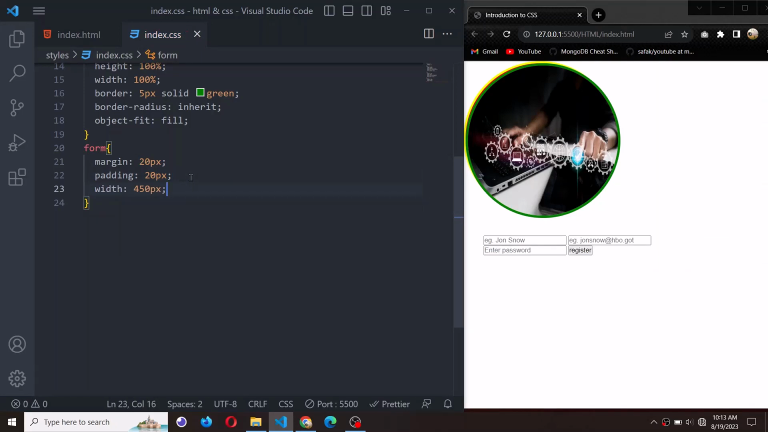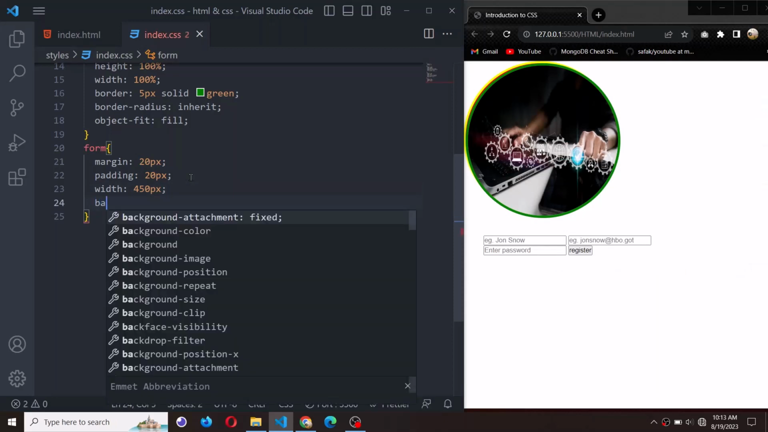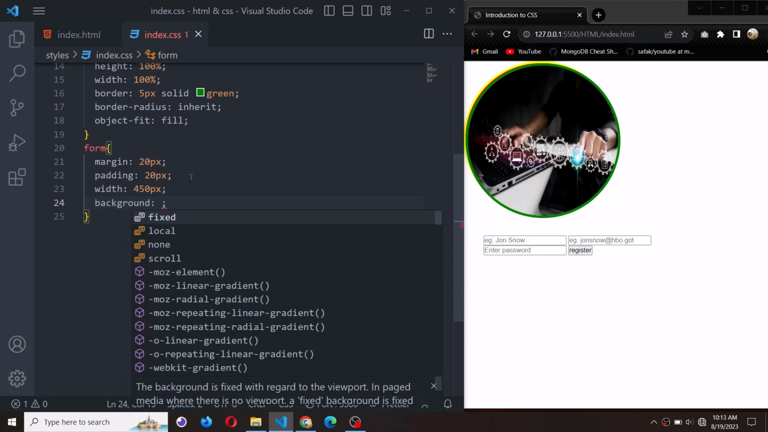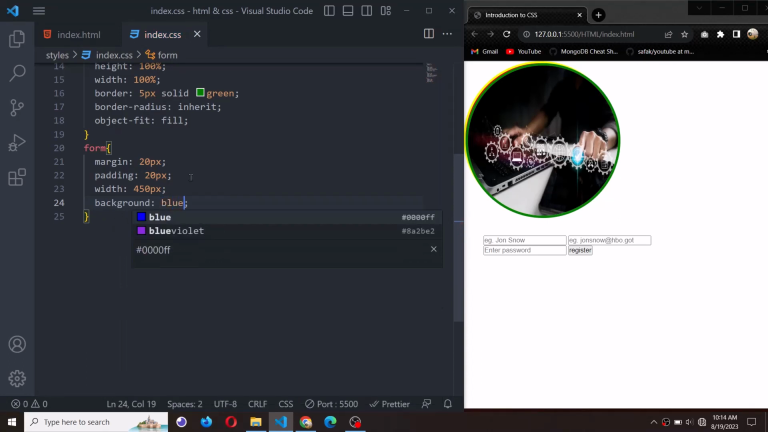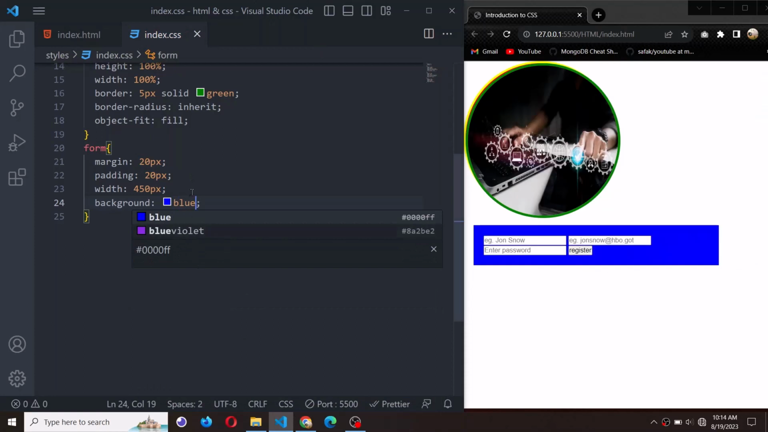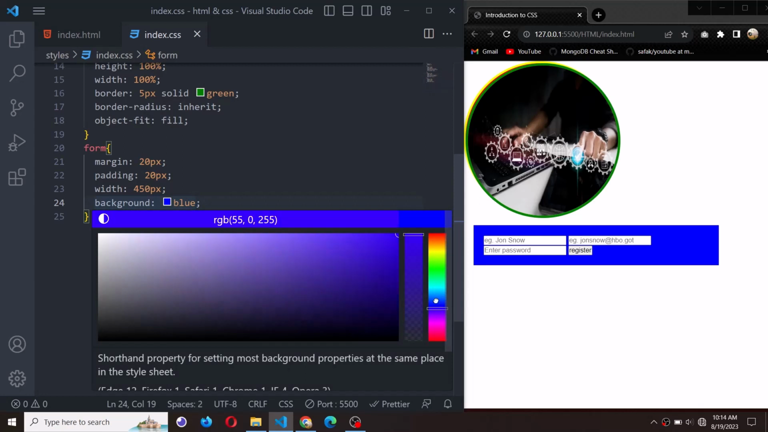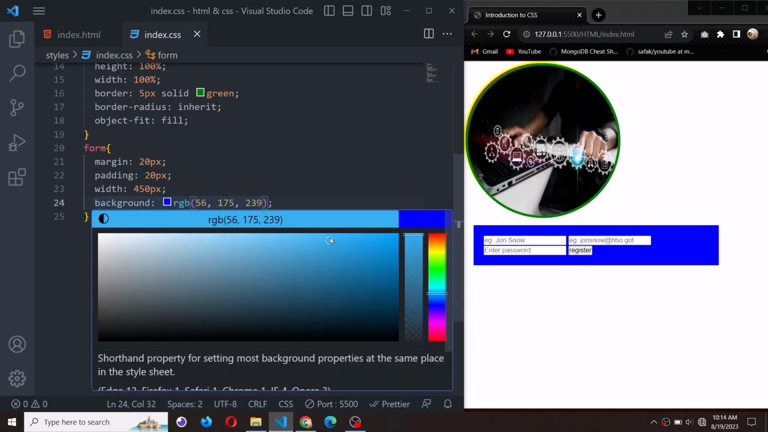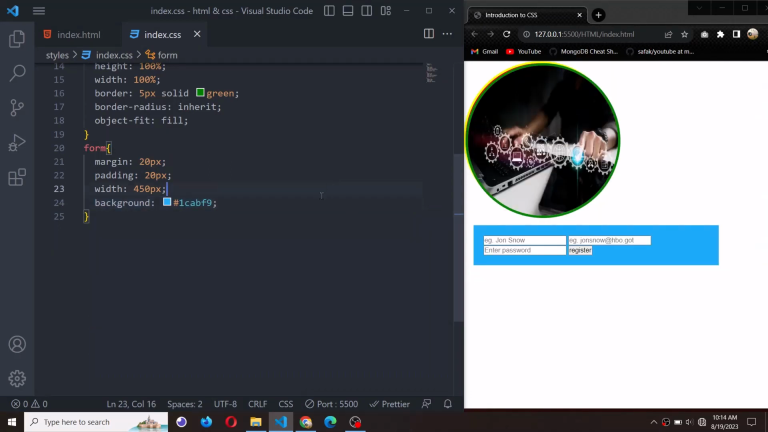So if you type W450, it will do it for you. And I think I should also give it a background color, because it is like any other container. So I'll set a background to, let me say, blue. I won't leave it to be blue. I'll just bring my cursor here and maybe modify the color a bit to, okay, I think this is good.